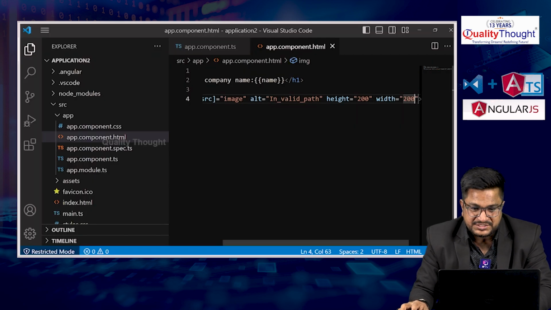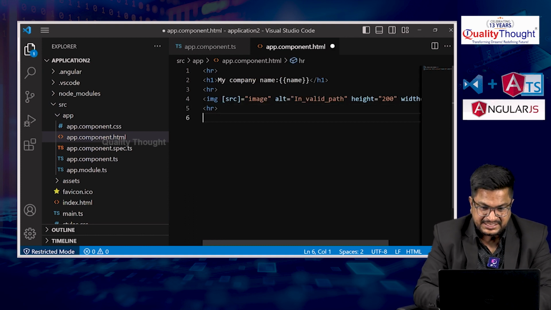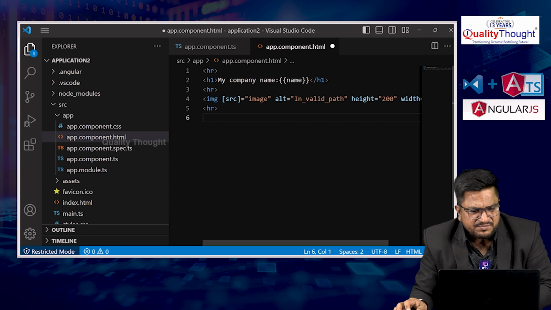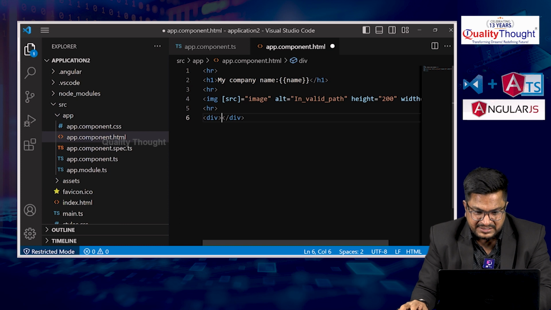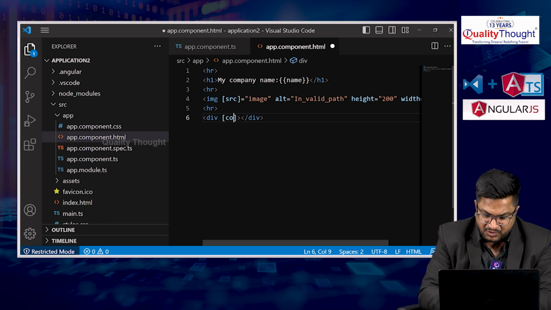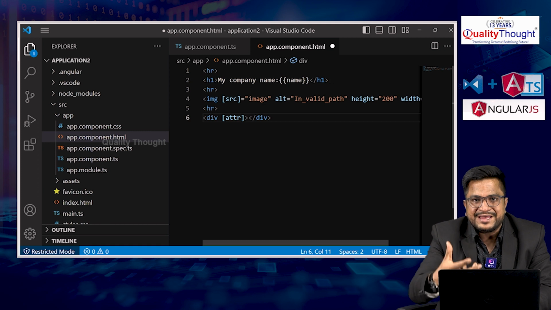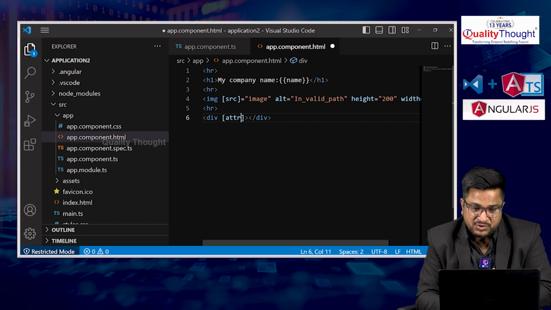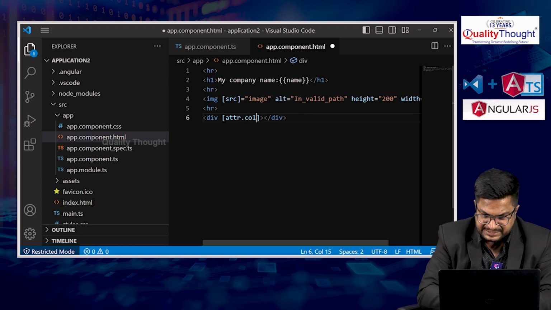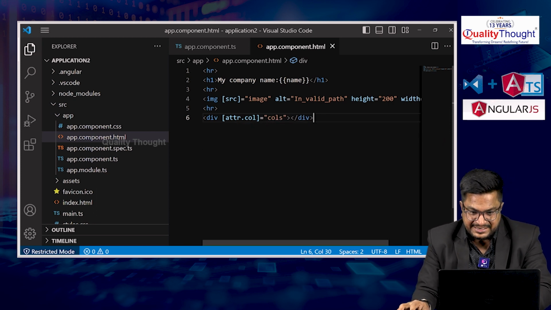So what I want to do here is take another HR. Now for attribute binding, I will take one div tag, and use square brackets. I will use attr.call. How can we define it? We have to use the parameter or argument if you want to perform attribute binding: attr.call. You can give any variable name. I am giving calls something here, so I am writing some data.